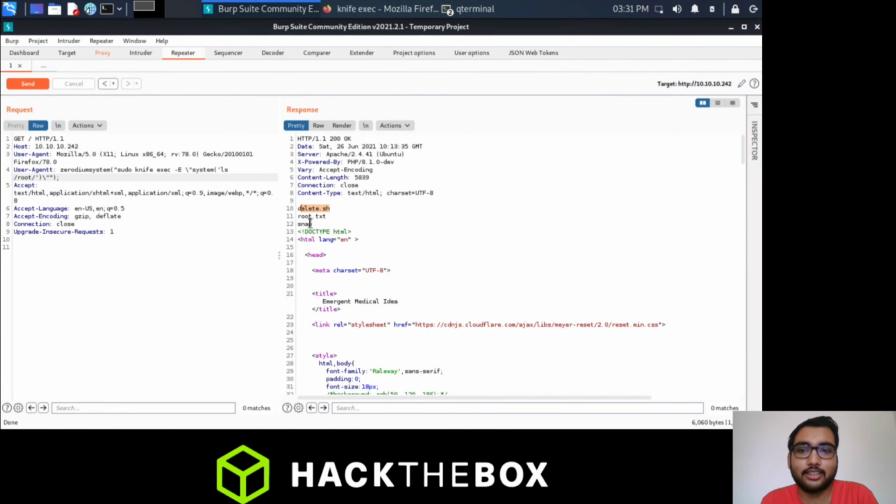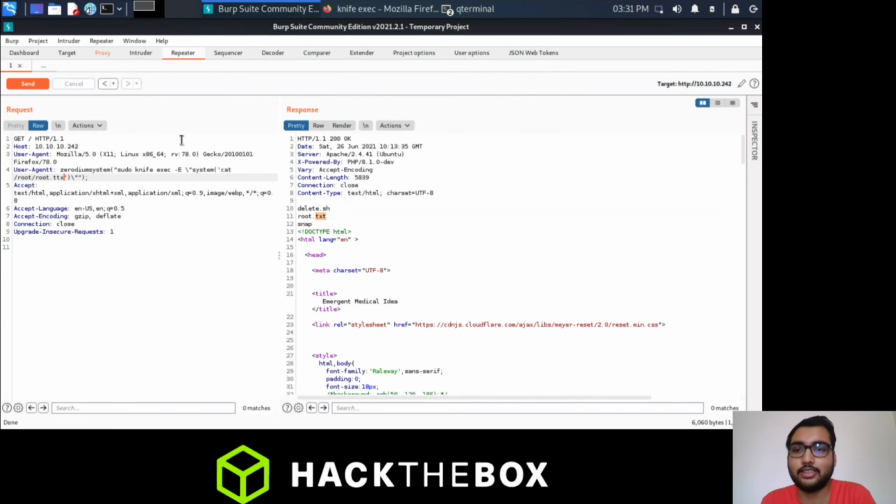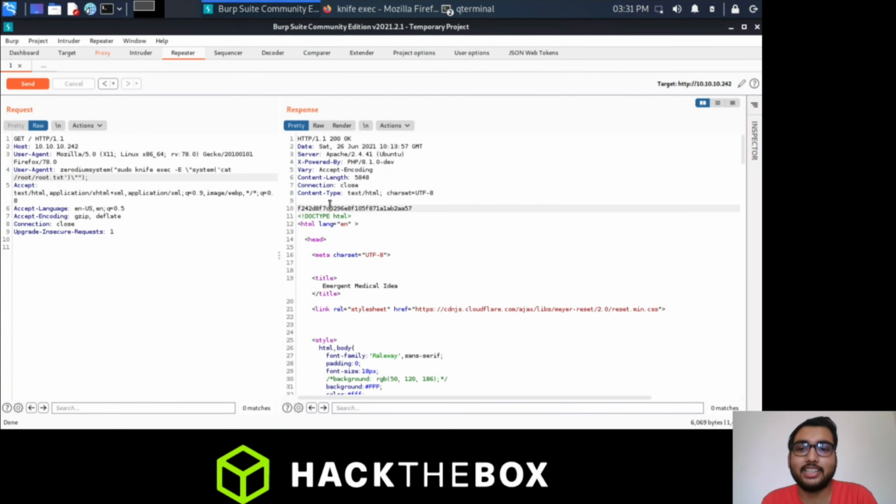So yeah, there are a few files present, delete.sh and root.txt. Yes, root.txt is present, and we can just simply cat this root.txt. So cat root.txt. Send this again, and we can see our root flag here.